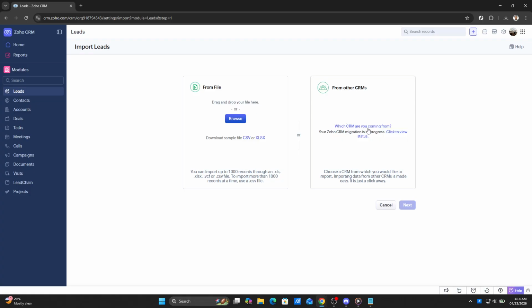After selecting your file, Zoho CRM will prompt you to map the fields from your file to the fields in the CRM. This is an important step because it ensures that the data goes into the correct places within the system. Take your time with this part to prevent any mismatches or errors in your import. Once you've mapped all the necessary fields, you'll be able to review the data one last time. If everything looks good, confirm the import.